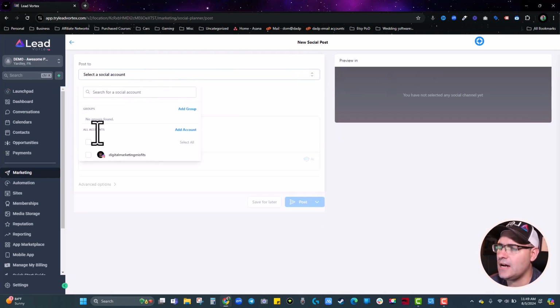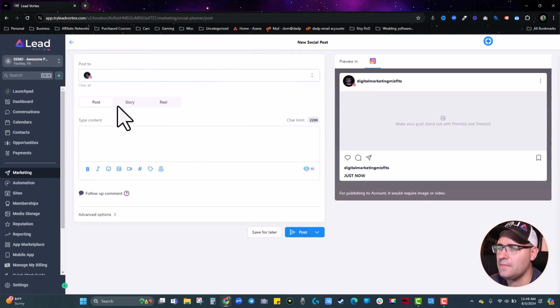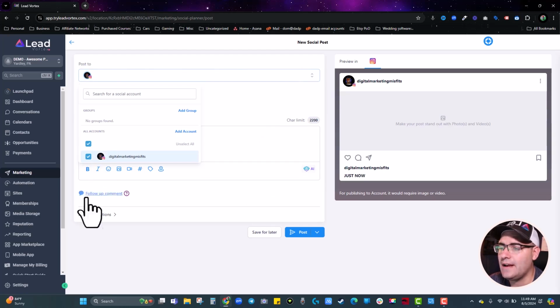So select the social account. We're going to come here since this is an Instagram post. Now, if you have multiple social accounts set up here, you can actually post to multiple social accounts simultaneously, which is really, really cool. So you don't have to worry about any kind of cross posting or any kind of reposting software back and forth. You can just do it all natively inside of HighLevel.